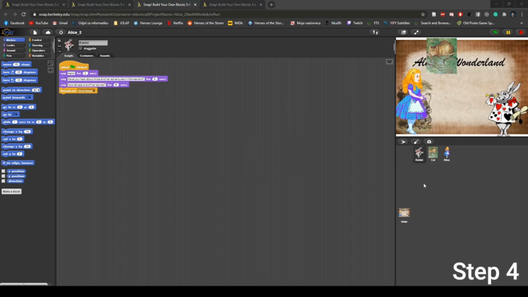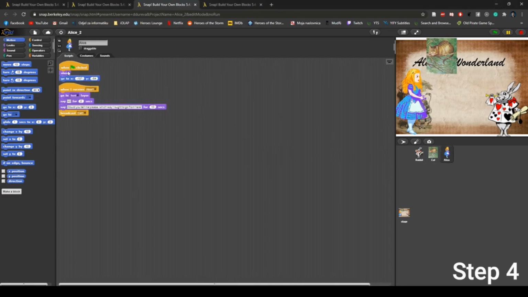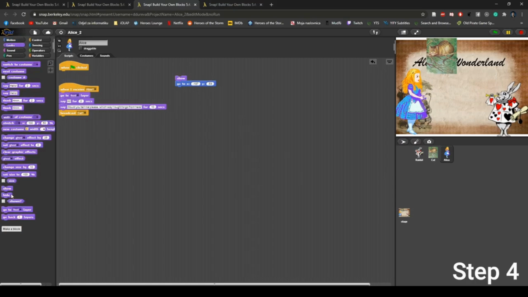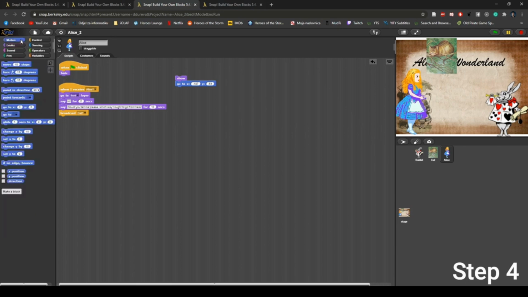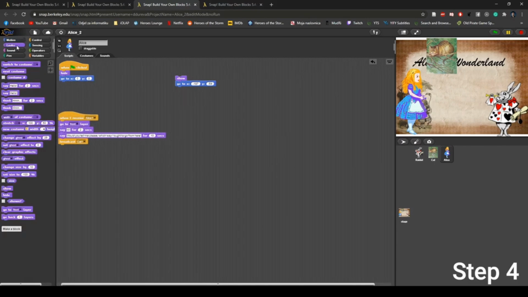Alice is not visible at the beginning, so we have to add hide block from the looks group. We are going to set coordinates to 0 and set size to 100%. When Alice receives Go to the Forest message, she is visible, so we are adding the show block from the looks group and from the motion group point in direction 0.